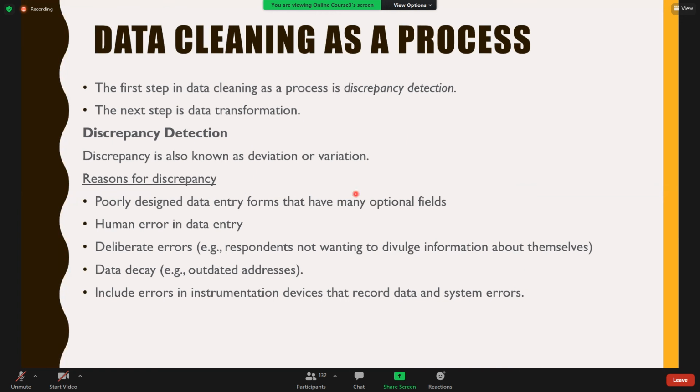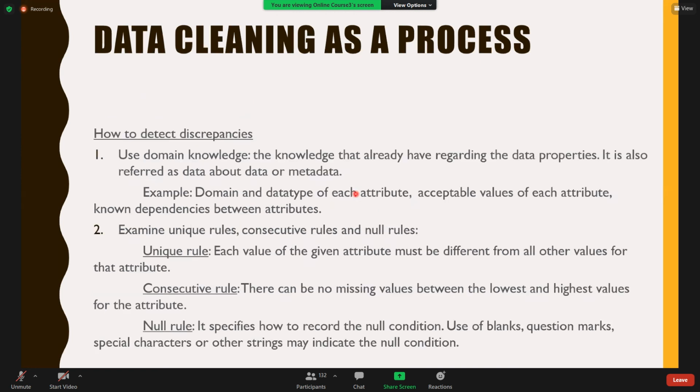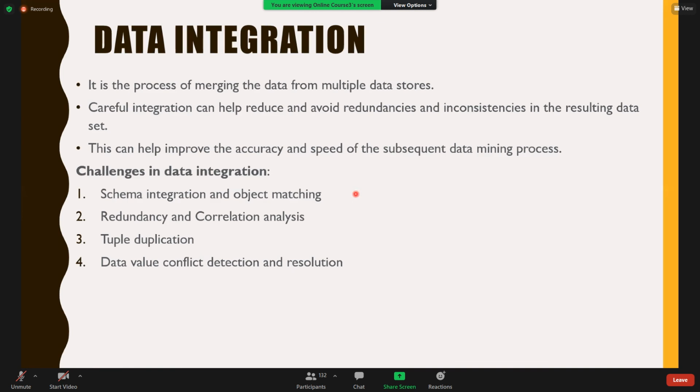Okay. And data cleaning as a process. What are the steps involved in data cleaning as a process? We have two steps. One is detecting the deviations, that is called discrepancy detection. First, we need to detect the deviation. Later, we need to perform some transformations on that data. So these are the two steps involved. We'll discuss that.